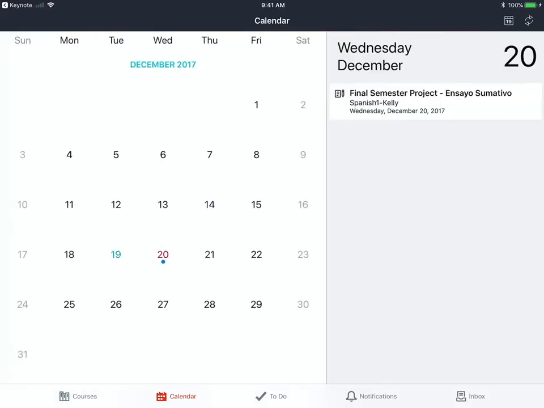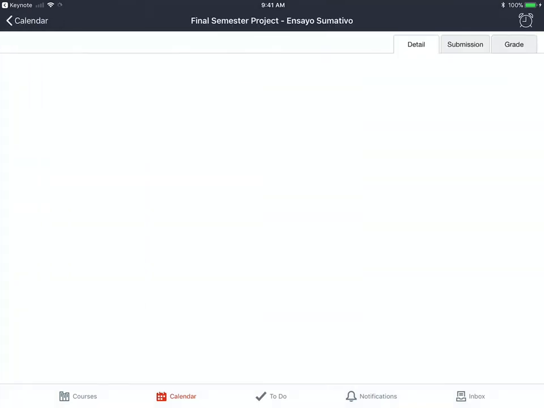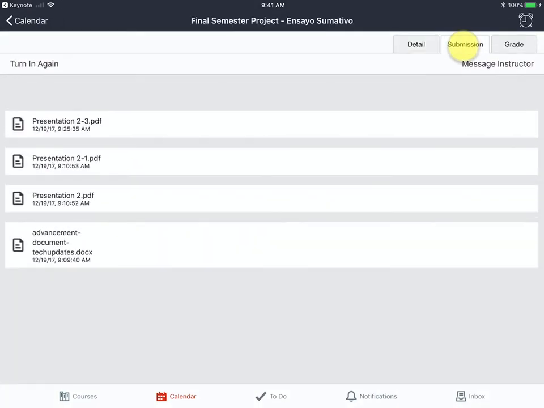Calendar. I know this assignment is due tomorrow on Wednesday. I'm going to click on the final semester project, Submission. I've turned in many times before. Yours would just say Turn In, so I'll click on Turn In.